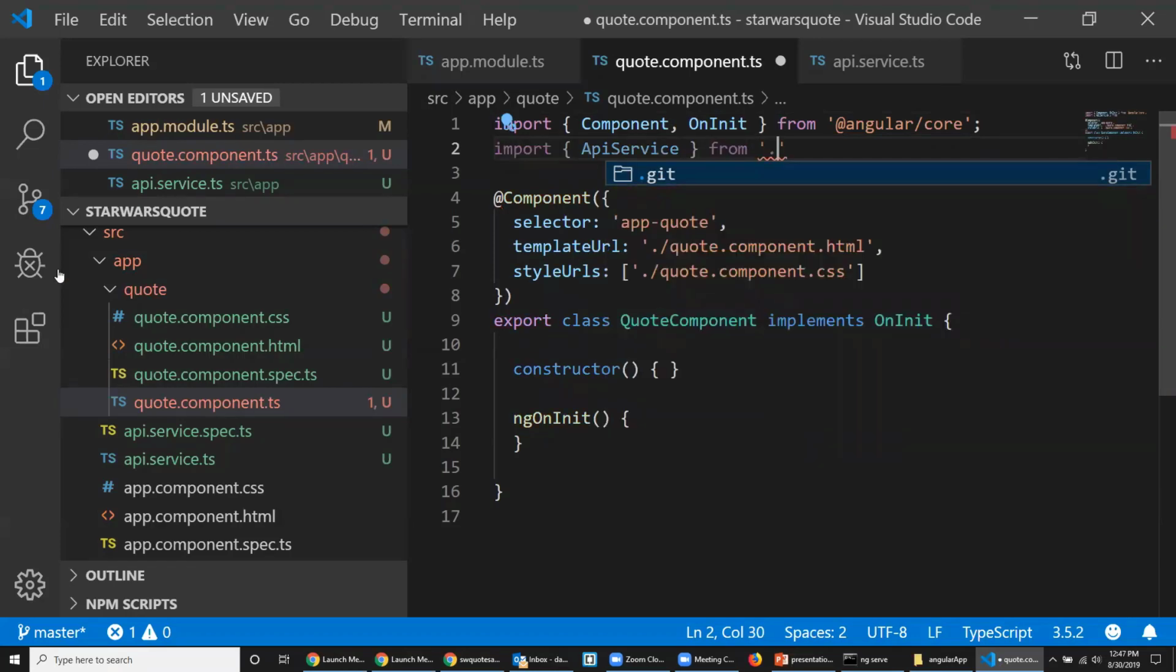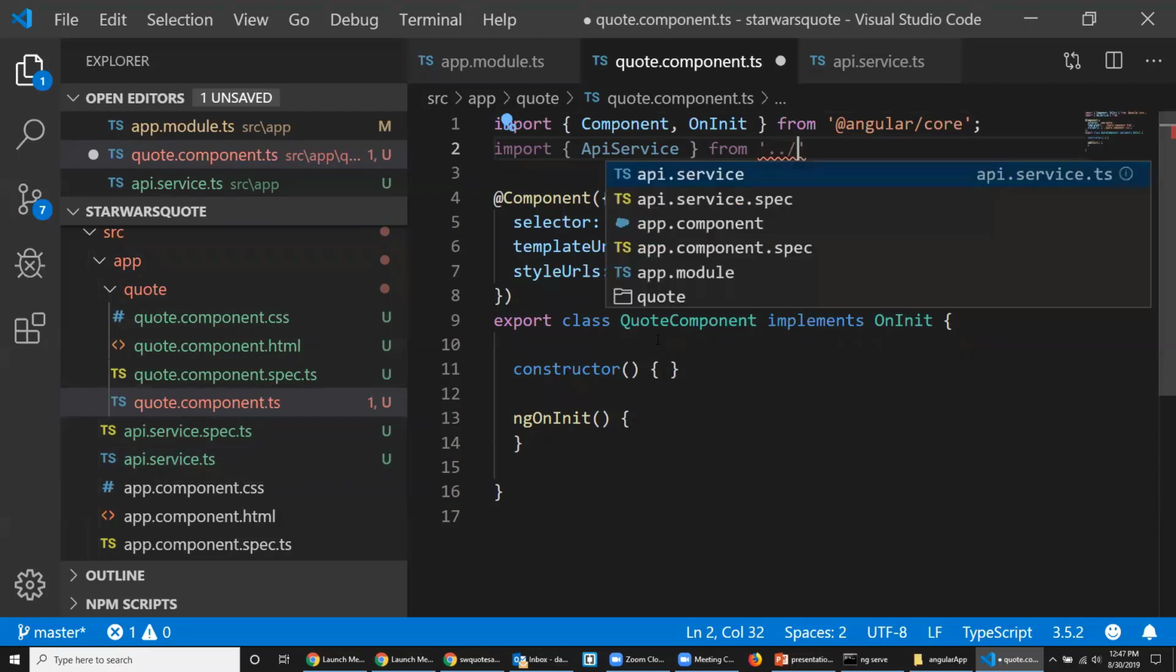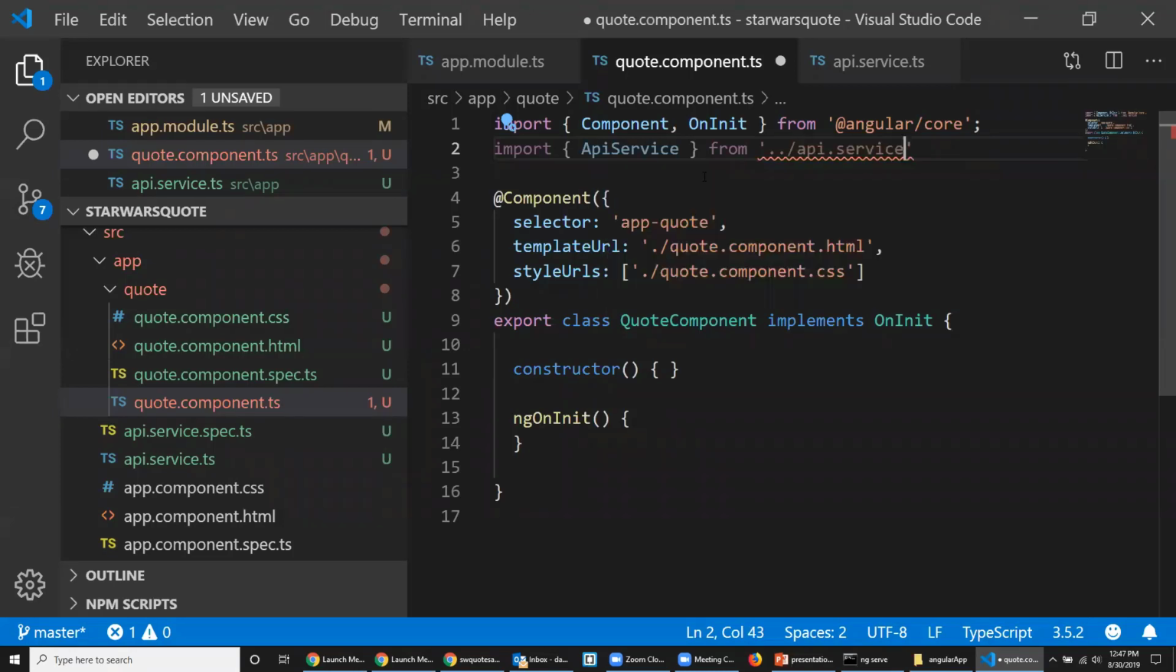Okay, now we've got to take a look at where we're at. We're inside of the quote folder. We need to go up a folder and run this service, right, so we can have access to it. So I have to say .., that's going to take me up a folder. And this is where Visual Studio is pretty helpful. So I went up a folder and now this is what I have access to, and I want to grab the API service. So I can just throw that in there.